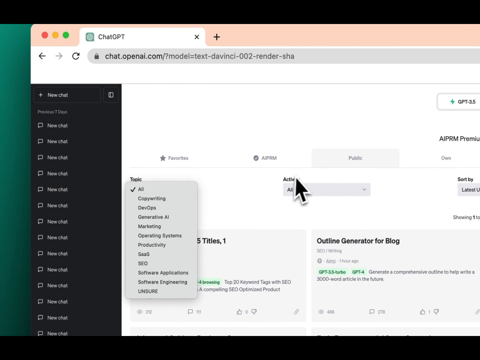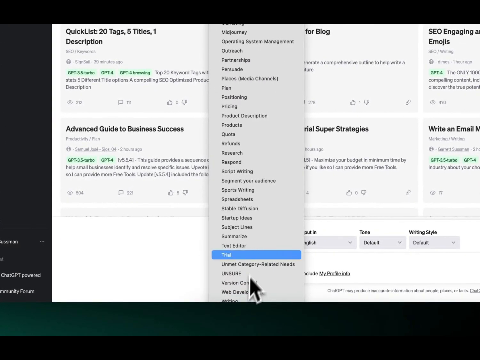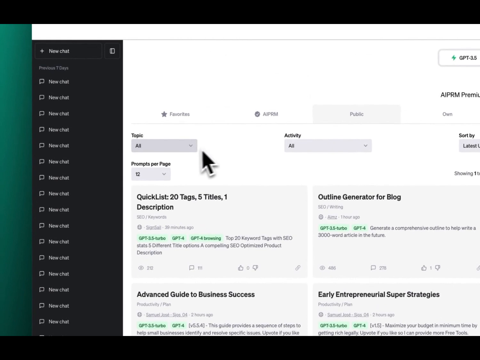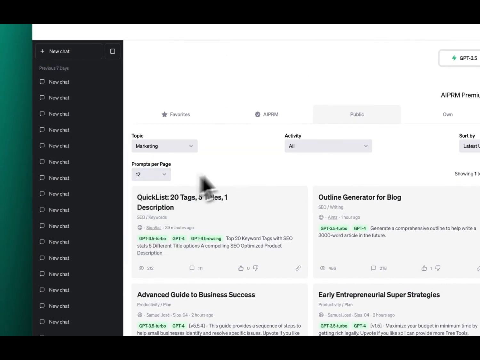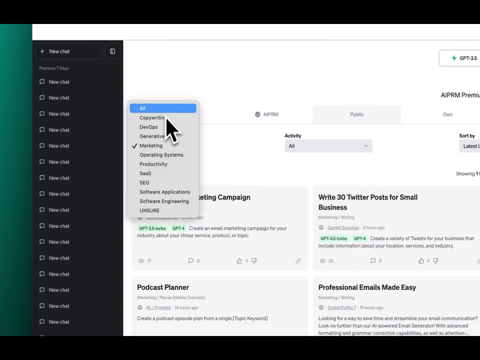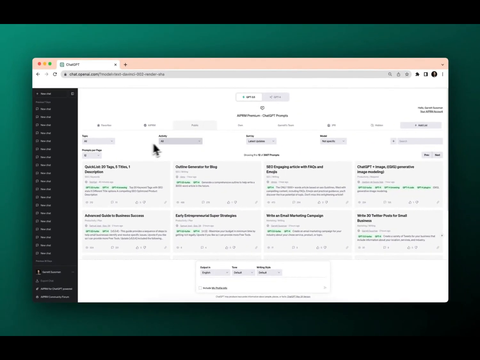We can then move over to activities. There's a long list of activities: products, startup ideas, subject lines, text editor, you name it. What you'll notice is if you do select one of the topics, so when I select marketing, all of a sudden we'll see the activities are then limited. If you're looking for a prompt and you can't find it, remember to reset, because those actually stay there as long as you're in this session.